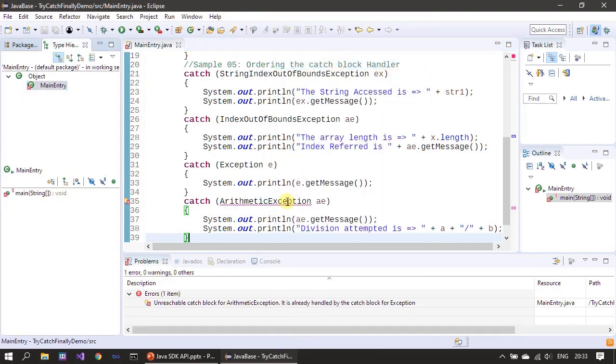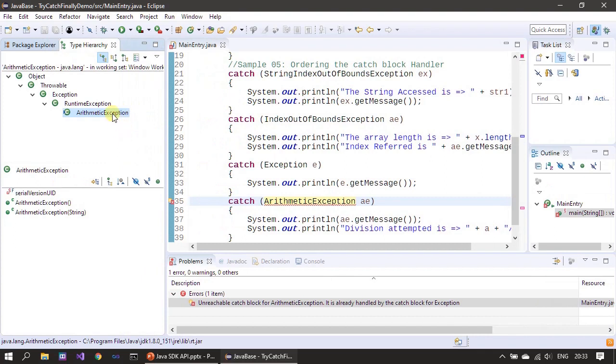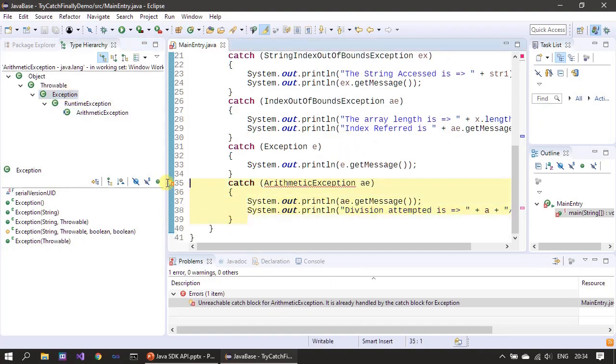If I go to type hierarchy, here is the arithmetic exception, but exception is a base class for arithmetic exception. So runtime exception and exception. So we can still say exception is the base in the inheritance hierarchy. So it's not immediate base class, but a more generalized class for this arithmetic exception in the inheritance hierarchy tree. So that's why we are not able to place this arithmetic exception.